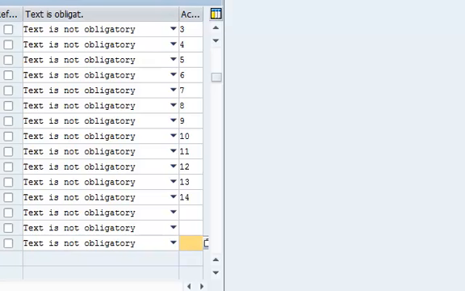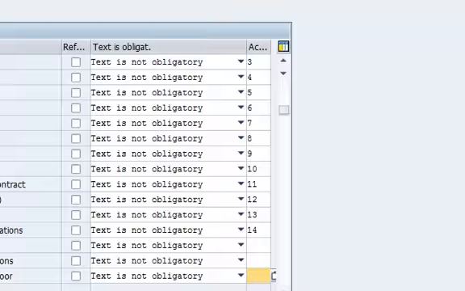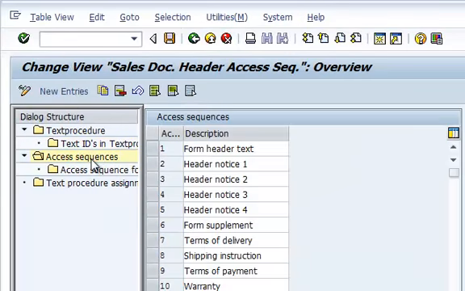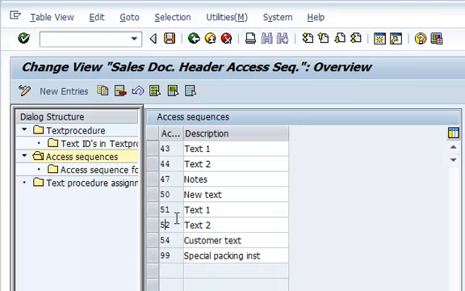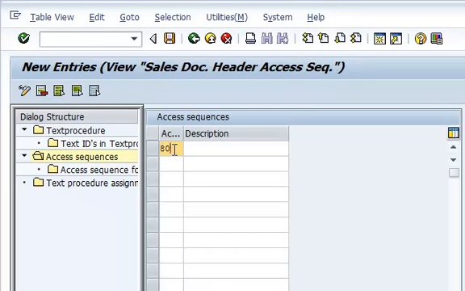Okay, now you define your text IDs. The next step that you have to do, and this is the only difference between customer master text and your sales document text, is that you will also have an access sequence here. So I'll say access sequence 80 for packing text.